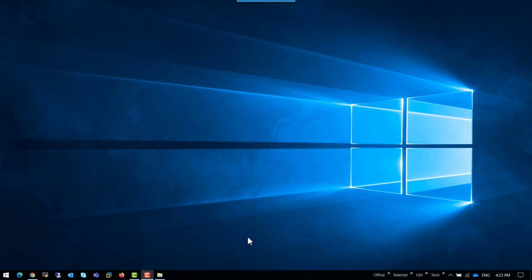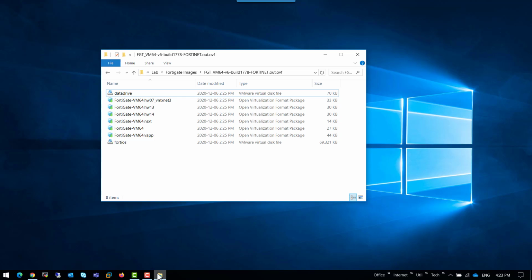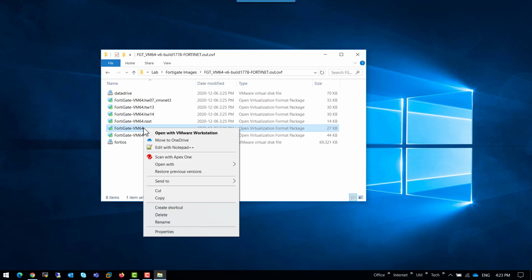I am now back on my desktop, and I will open File Explorer to get to the file that we just downloaded in the previous video. The only file that we need in this folder is FortiGate VM64. I'm gonna right click on that, and the option that we have to select here is Open with VMware Workstation.